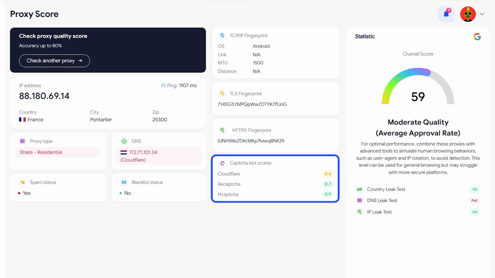The most critical factor is the CAPTCHA bot score. If all three types of CAPTCHAs, Cloudflare, hCaptcha, and reCAPTCHA, are flagged in red, it's best to discard the proxy. Using such a proxy may result in constant CAPTCHA requests, human verification prompts, or being identified as a bot.